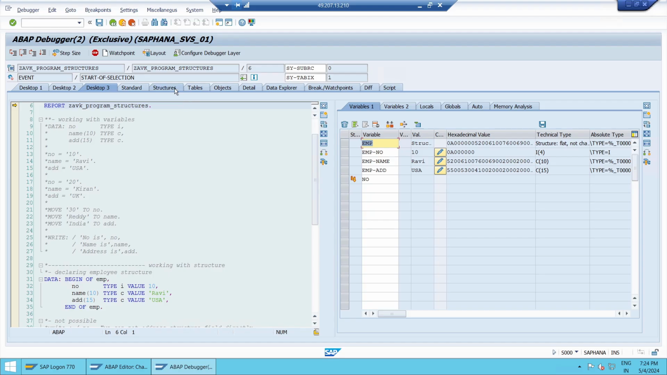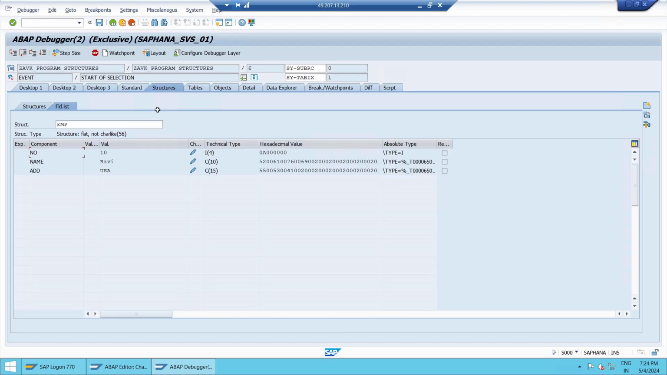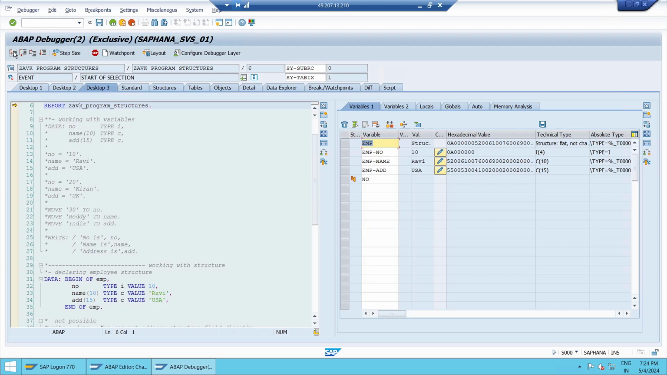Also, you have to observe. So, under the structure tab, this tab is exclusively used to analyze the structures. What is the name? What are the fields, the data types and values? So, we will go to where we are.